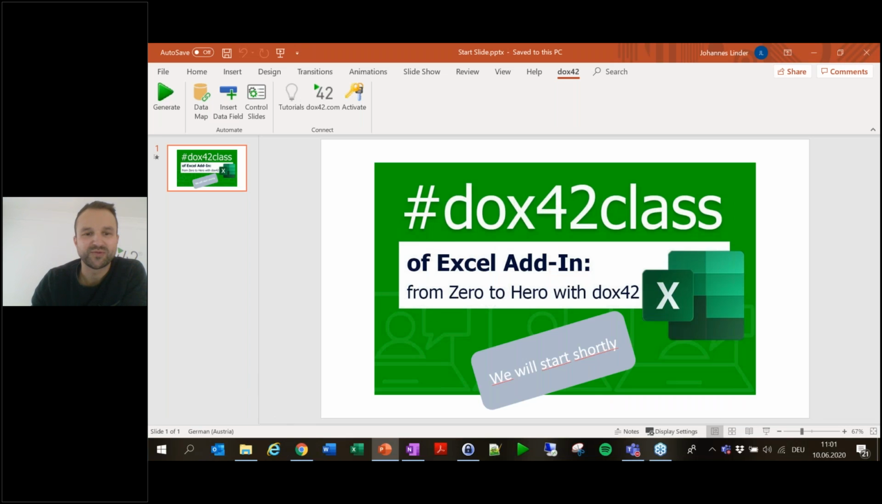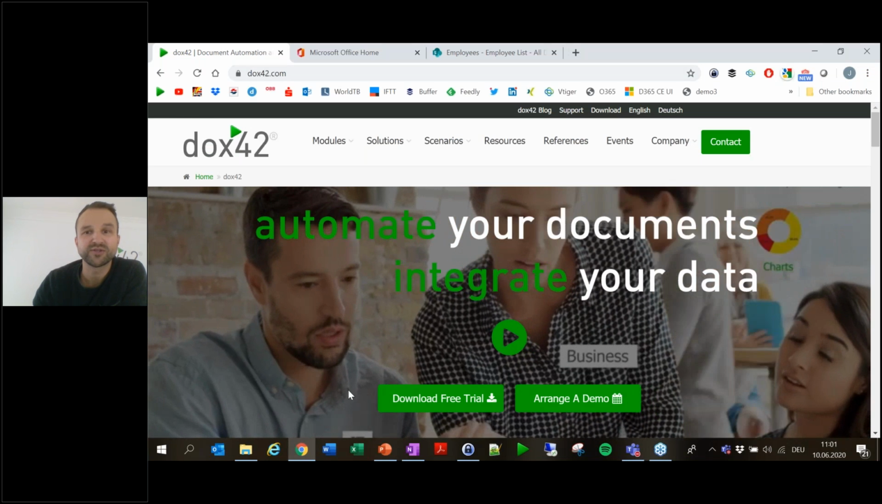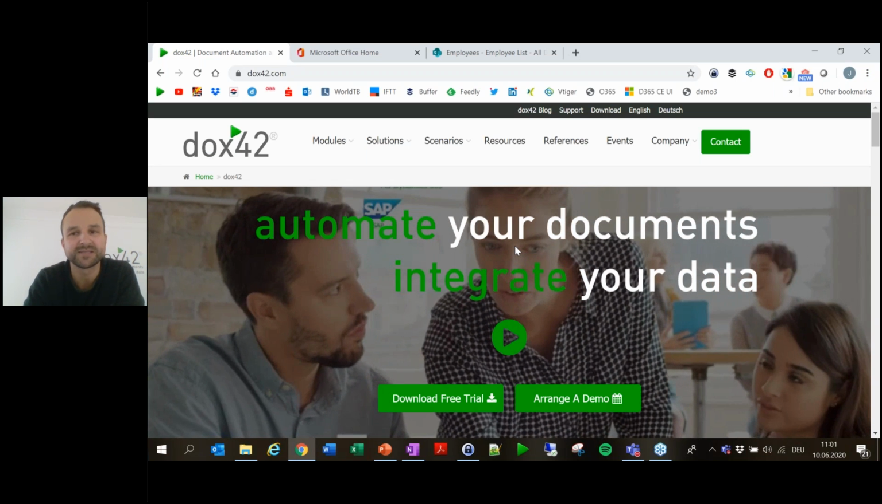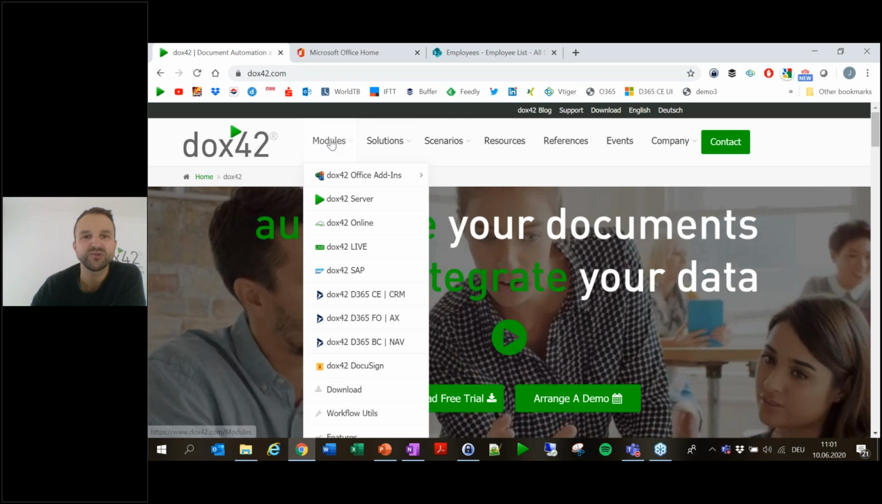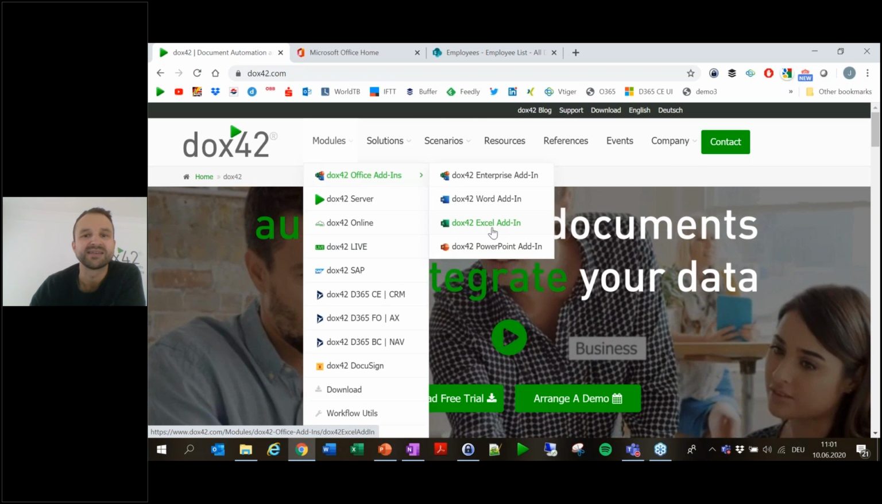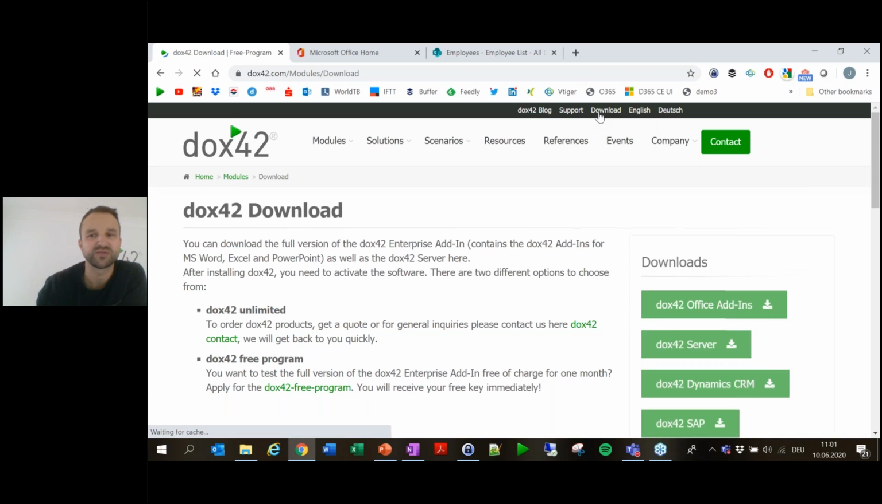What I'd like to show you first is on the dox42 side. So in case you haven't downloaded or worked with the add-in yet, if you go onto modules, there's of course the information about the Excel add-in here. And in there, you will also find a link to our download page, which you find up here. And if you go to the dox42 Office add-ins, you can download the Excel add-in, as well as the PowerPoint and Word add-in.